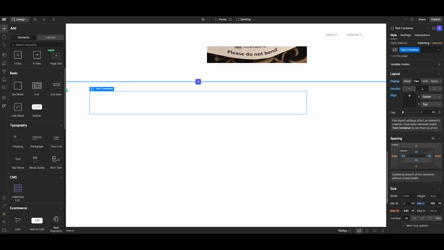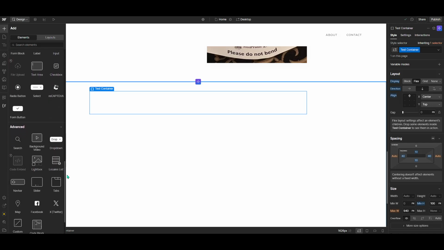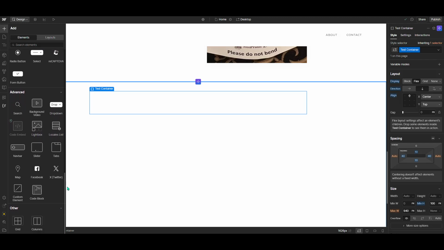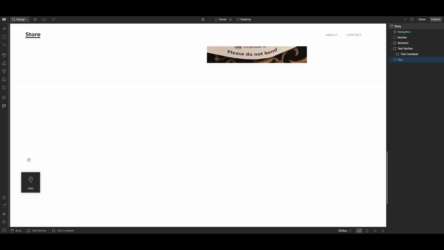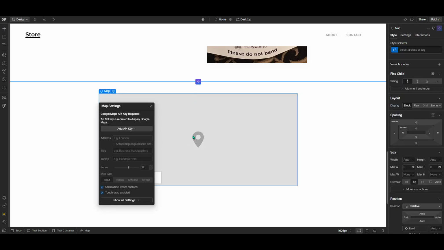With the Add Elements tab open, take a moment to explore the various features available, but focus your attention by scrolling down to the Advanced section. Here you will find the Maps element, which is crucial for our task today. The Maps element enables you to bring the power of Google Maps directly into your website, enhancing user experience with precise location information.